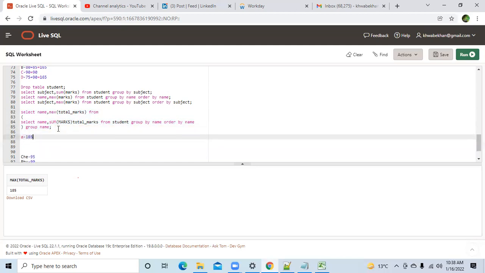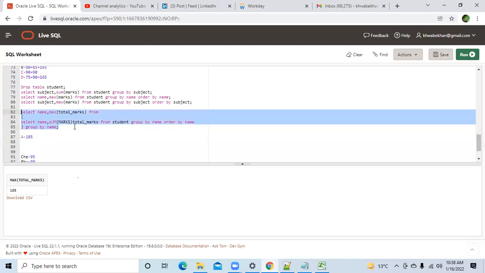So we have to write group by. Group by name, A 185. Oh, sorry. I missed group by here. Okay, so 185 should be the output, right? If I execute this, there should be the output A 185. It will come with others also.